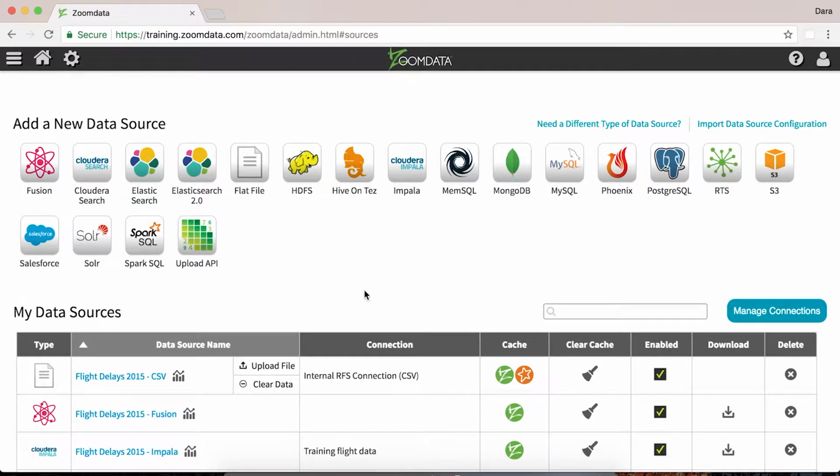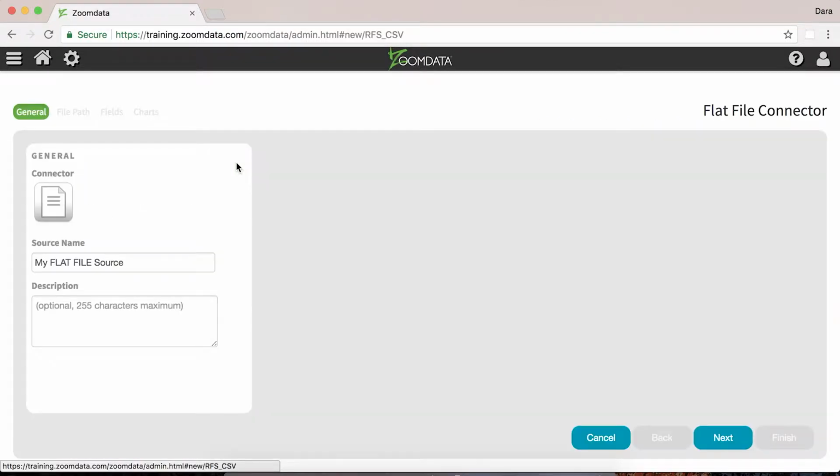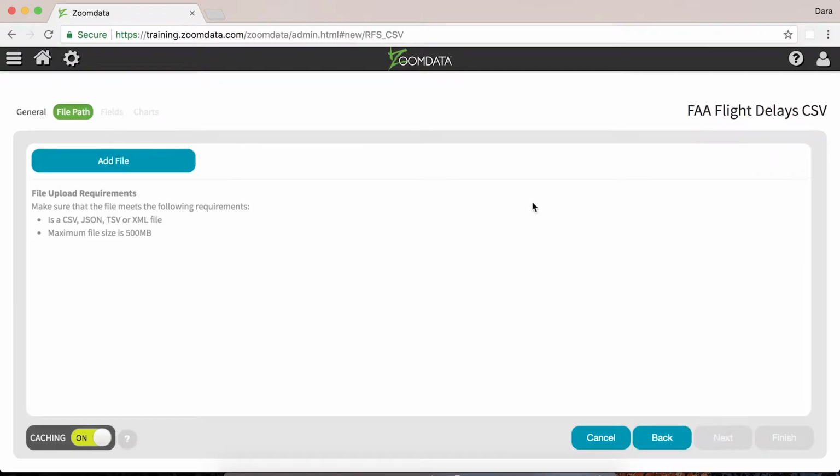Now, what we want to upload is a CSV flat file. So I'm going to click the Flat File button here, and that'll bring me into the page where I can create that source. Now, we're going to use some FAA flight delays data. So we're going to name this source FAA Flight Delays CSV. We don't need a description for now, so let's hit Next.